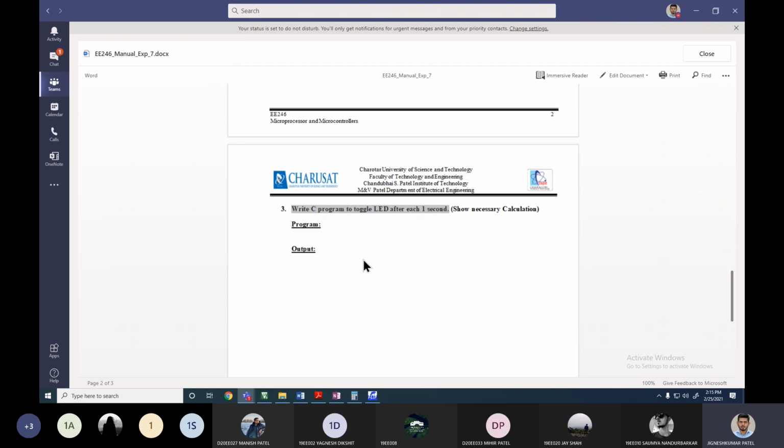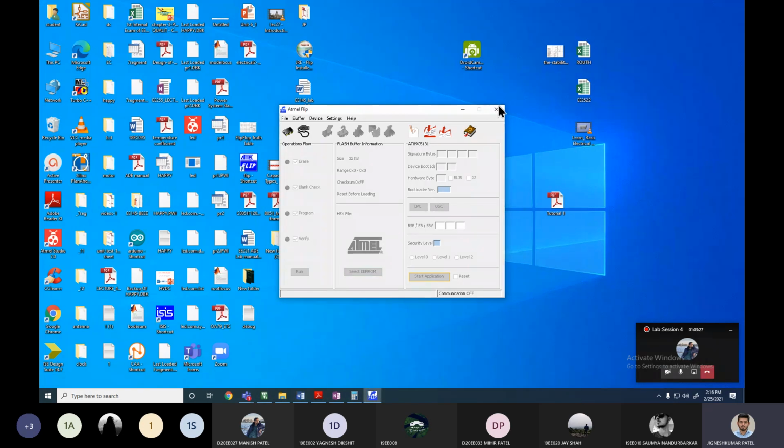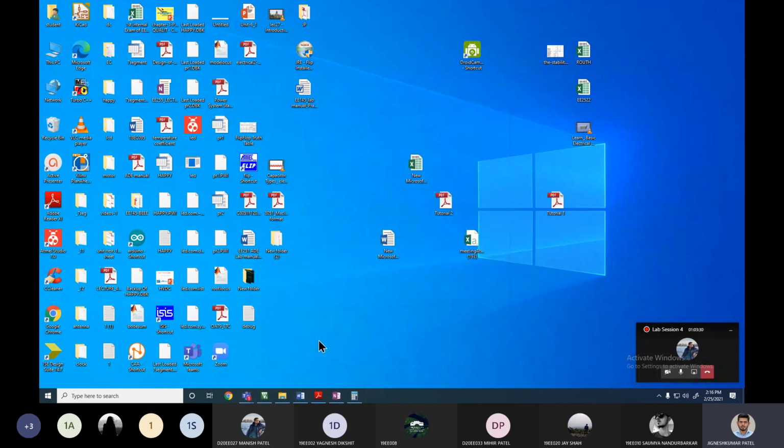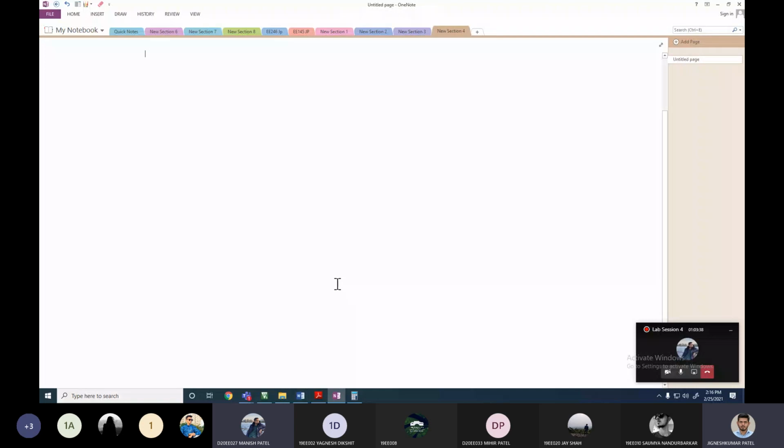Write a C program to toggle the LED after each 1 second. What is the maximum possible delay using your 8051 timer? Can anyone answer what's the maximum time delay? With the timer of the 8051, even if I use it in 16-bit mode, what's the maximum time delay that I can generate? Okay, no issue. If you don't know it, it is 65,535 microseconds.